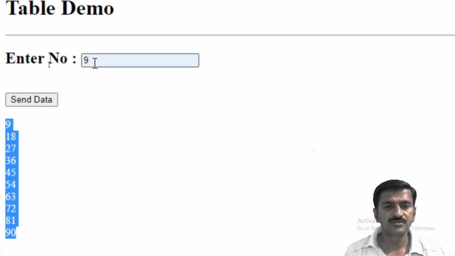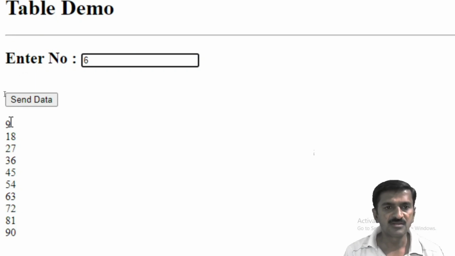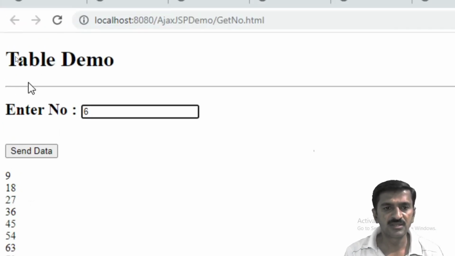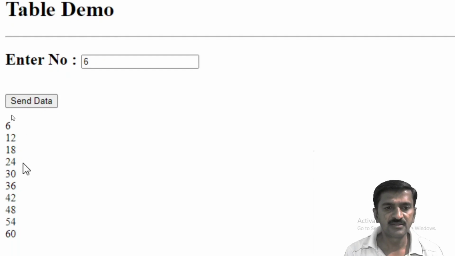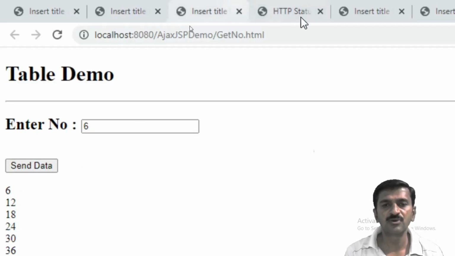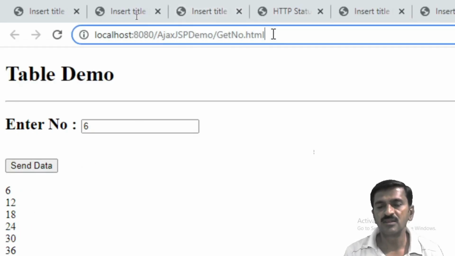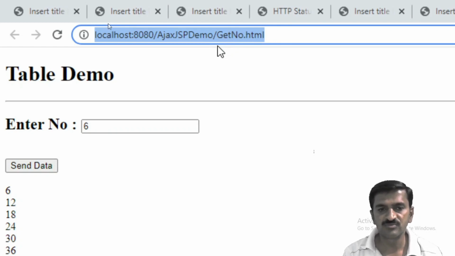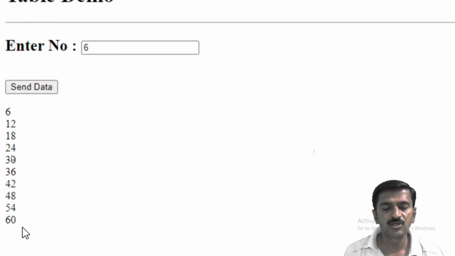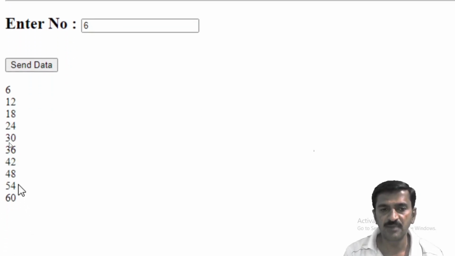I hope you understand. When I enter any number, say 6, and when I tap on this same data button, I will get the table of 6 on the same page without reloading the page. So the URL is the same. Behind the scenes, the display table.jsp is called, and the output of display table.jsp is passed to this get number.html page, and this get number.html page is displaying the result of this JSP page inside the span tag.